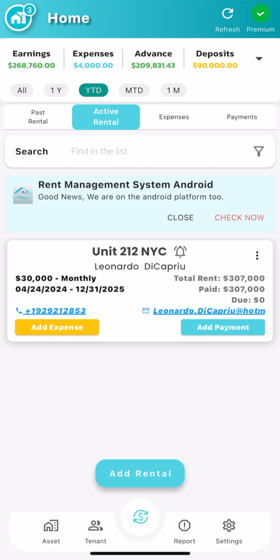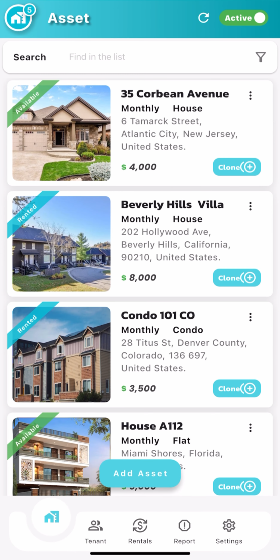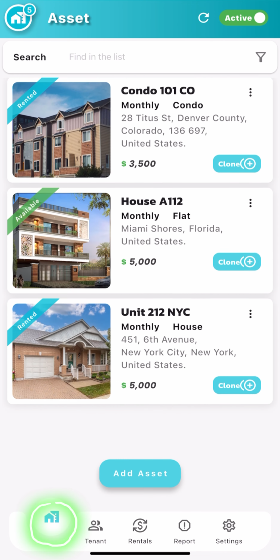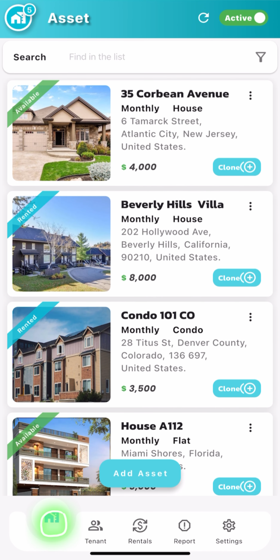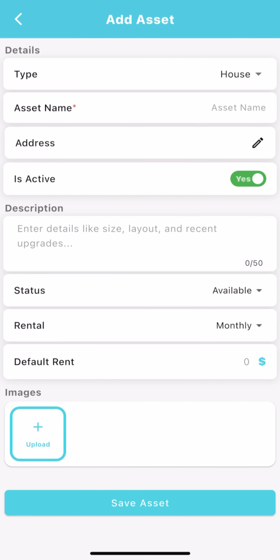First I will click on the icon asset. An asset represents a property. I'm clicking here on asset. I already have a list of assets which I have added. Adding a new property, a new asset, is really easy. You just need to click on the add asset button. Let's click on the add asset button.